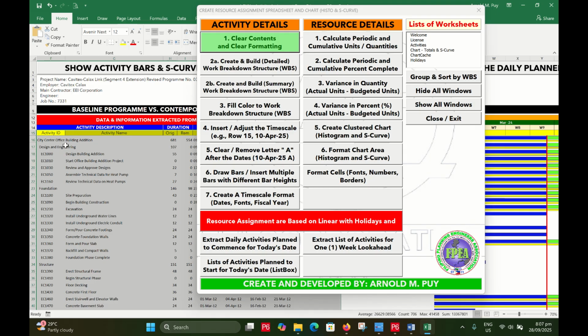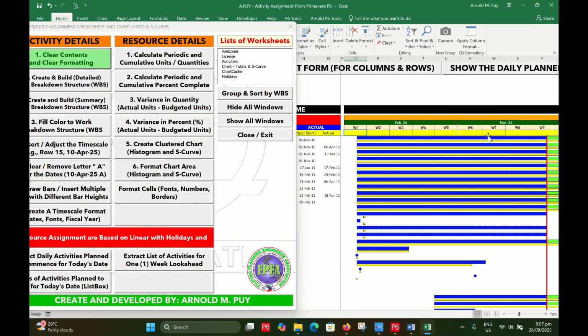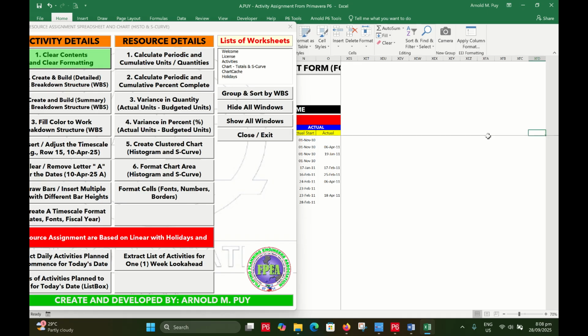Now, the next thing that we are going to do, if you look at here, nothing is there. Only the W1, W2, including the dates like February. But in row 15, you will not be able to see what dates are there.